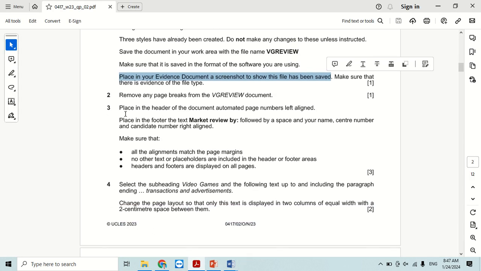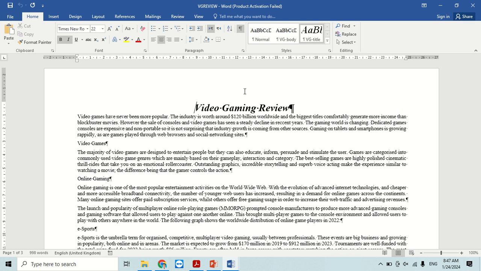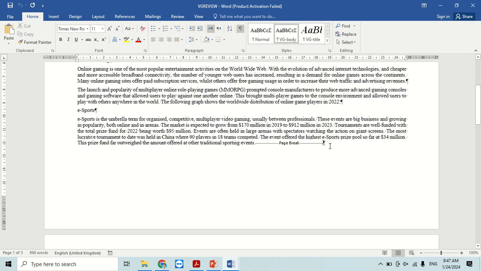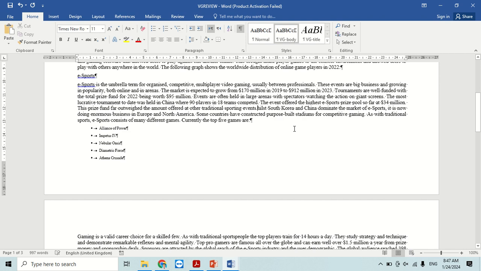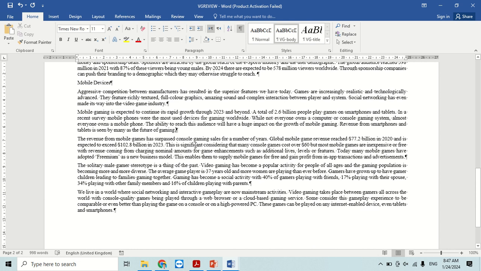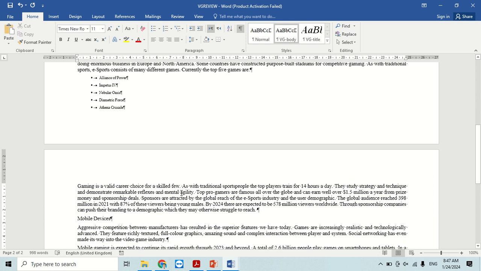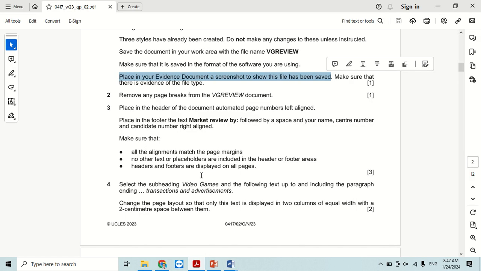Fine, let's move forward. Remove any page break from the VR review document. So we need to click on this option, page break, and here we have the page break as you can see. So we just need to remove this one from here as a page break. Yes, like this. Now keep scrolling down, and this one needs to be removed as well. So there is no page break now. Fine, click on save and let's go to the next step.